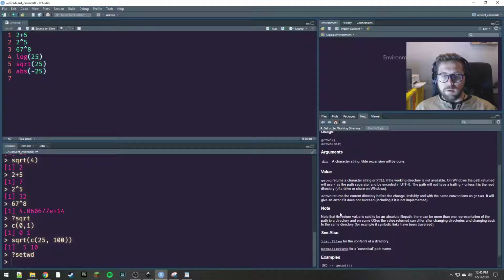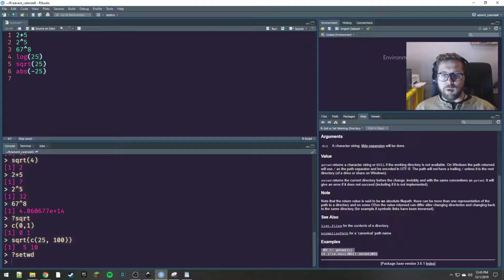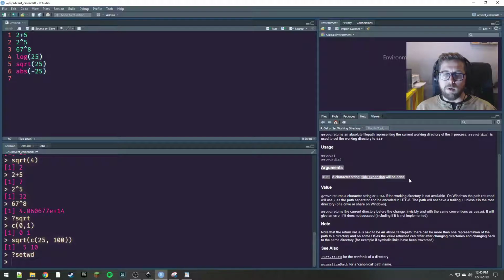And usually there are some examples at the bottom that can be pretty helpful. In this case, it's a little bit vague, but I would say the most helpful things for me are usually the examples and the arguments that describe what that function needs to be able to run.